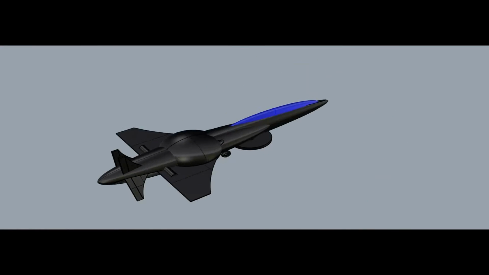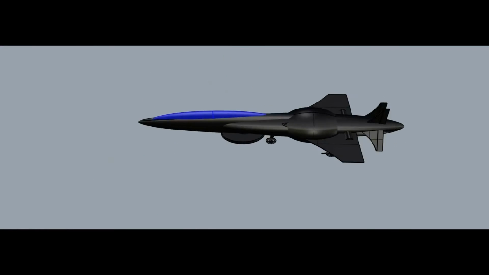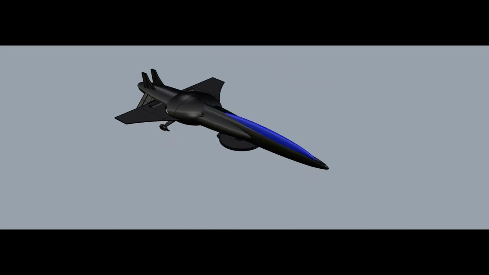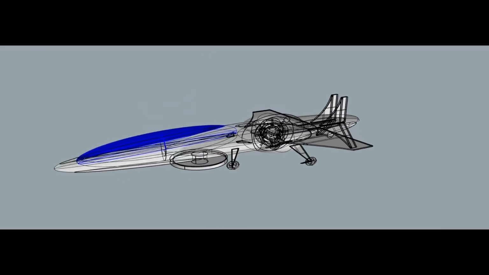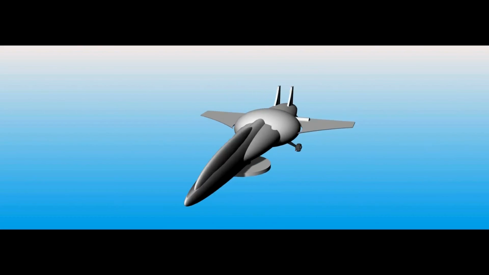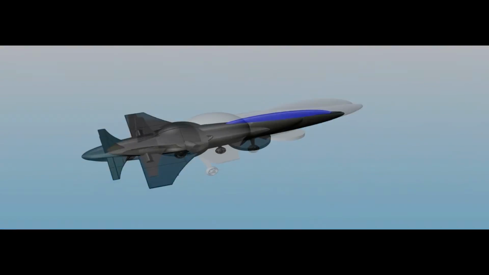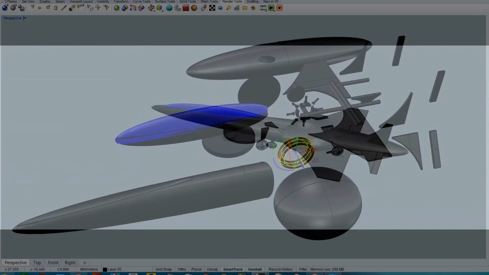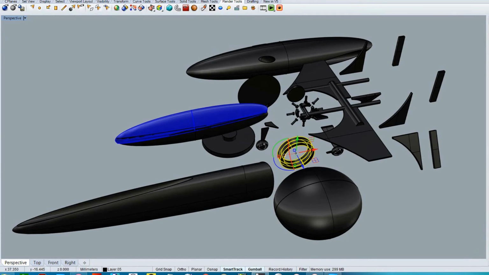You can see here that it looks like a jet. It flies like a jet. It's got the aerodynamics of a jet, and it has jet engines in it. You can turn the gyroscope on in the front. You can also use the anti-gravity part of it to do some evasive maneuvers.